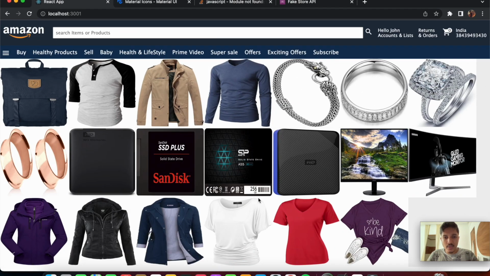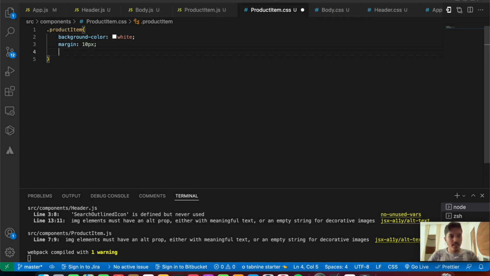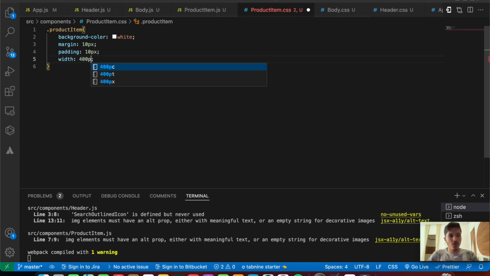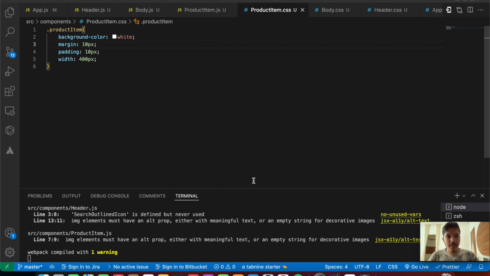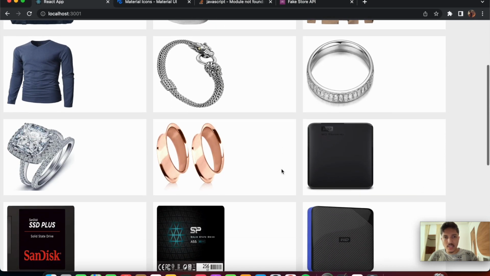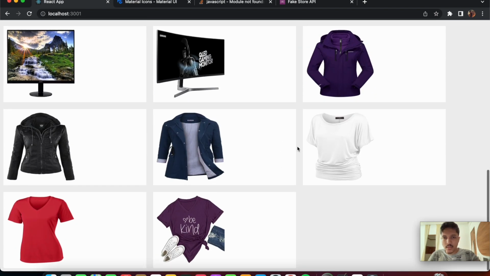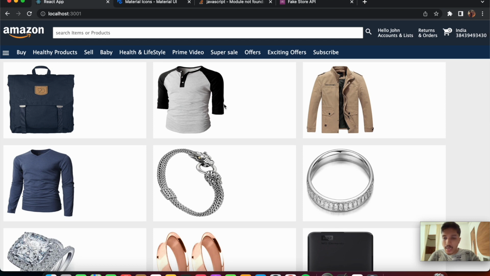Currently we can't see anything, so let's give some margin to this. The margin is going to be 10 pixels, basically the external spacing, padding of 10 pixels, that is internal spacing, and we're going to give a width of 400 to the entire container, that is the product item. Save the file. Yeah, so there you go, we are able to see everything coming correctly, and we are able to see all the 20 products in the correct direction, and they are aligned correctly as well.